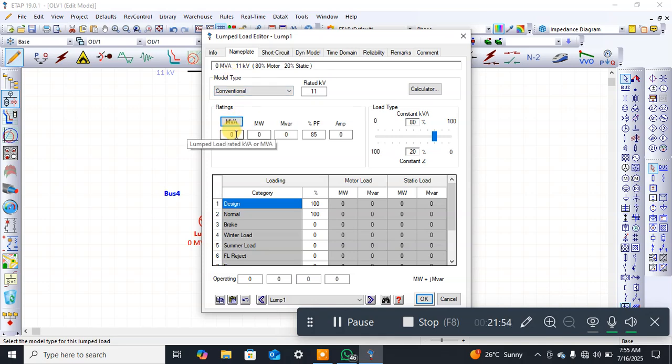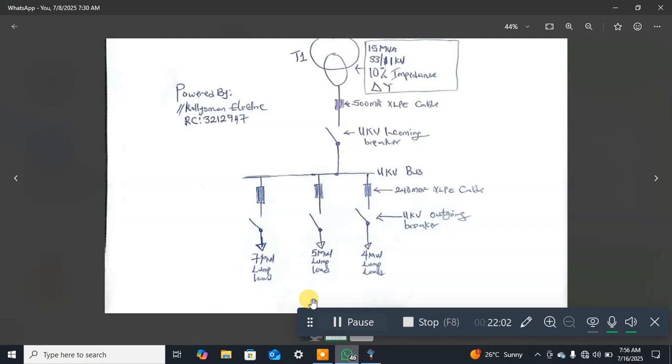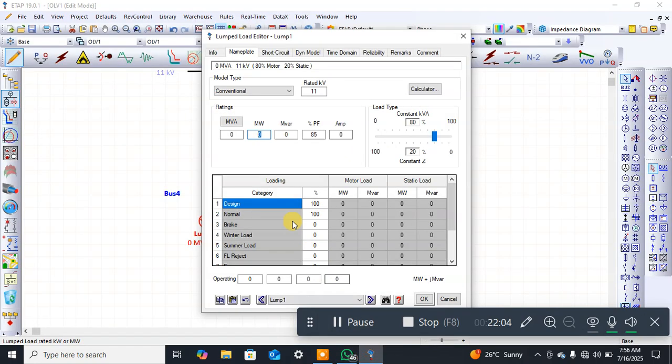What is the MVA rating of the load, which is 7 megawatts? So you input 7 megawatts. If you click on tab, it will automatically generate the other parameters, which is the MVA, the Mvar, which is the reactive power, the power factor, and then the amps. Like 7 megawatt equates to 367.4 amps.